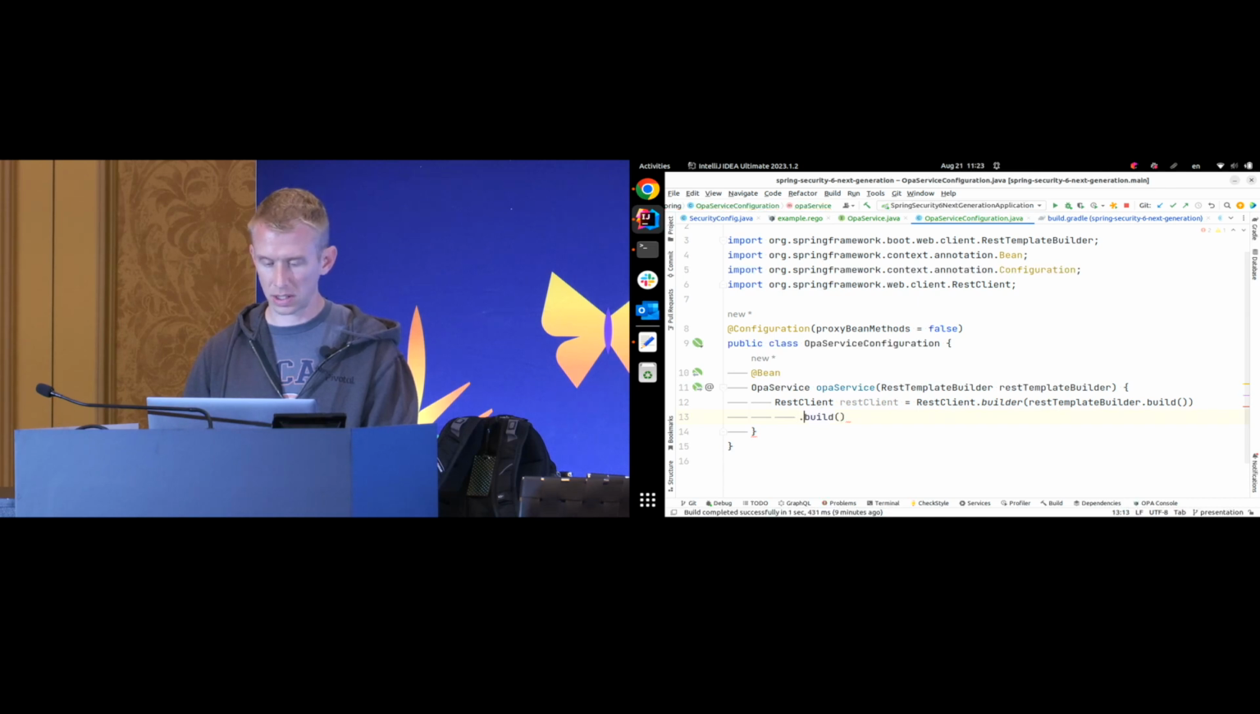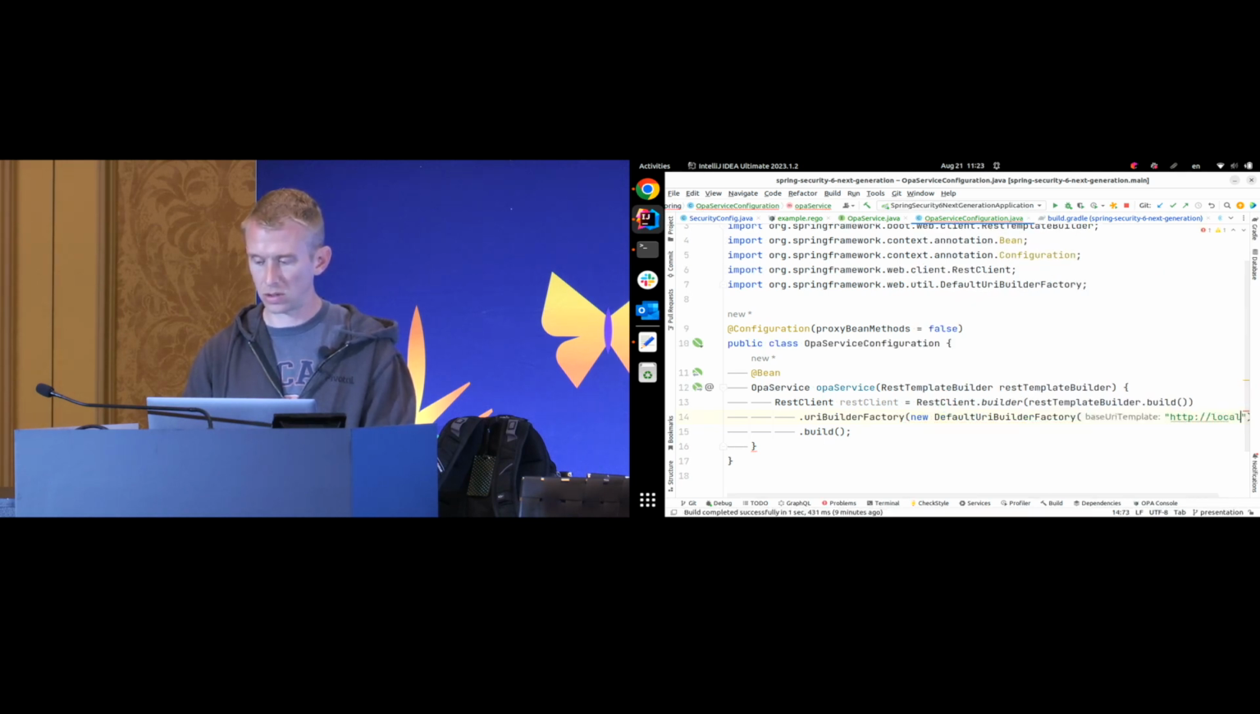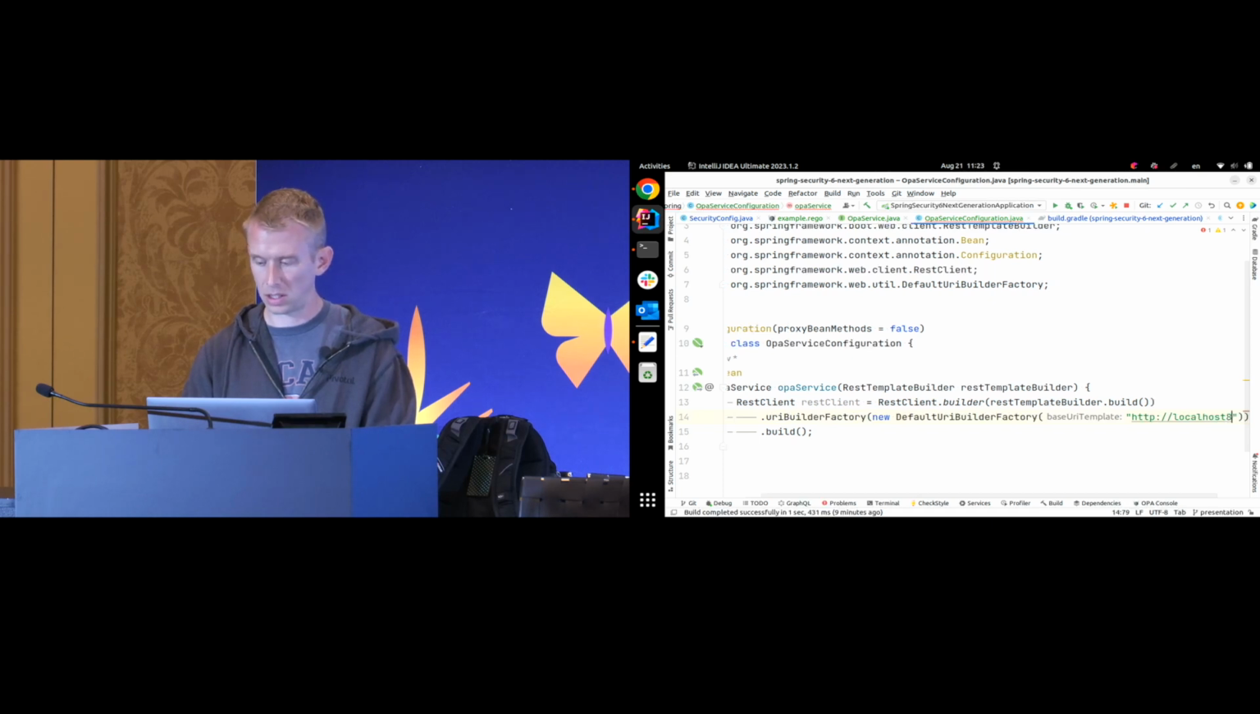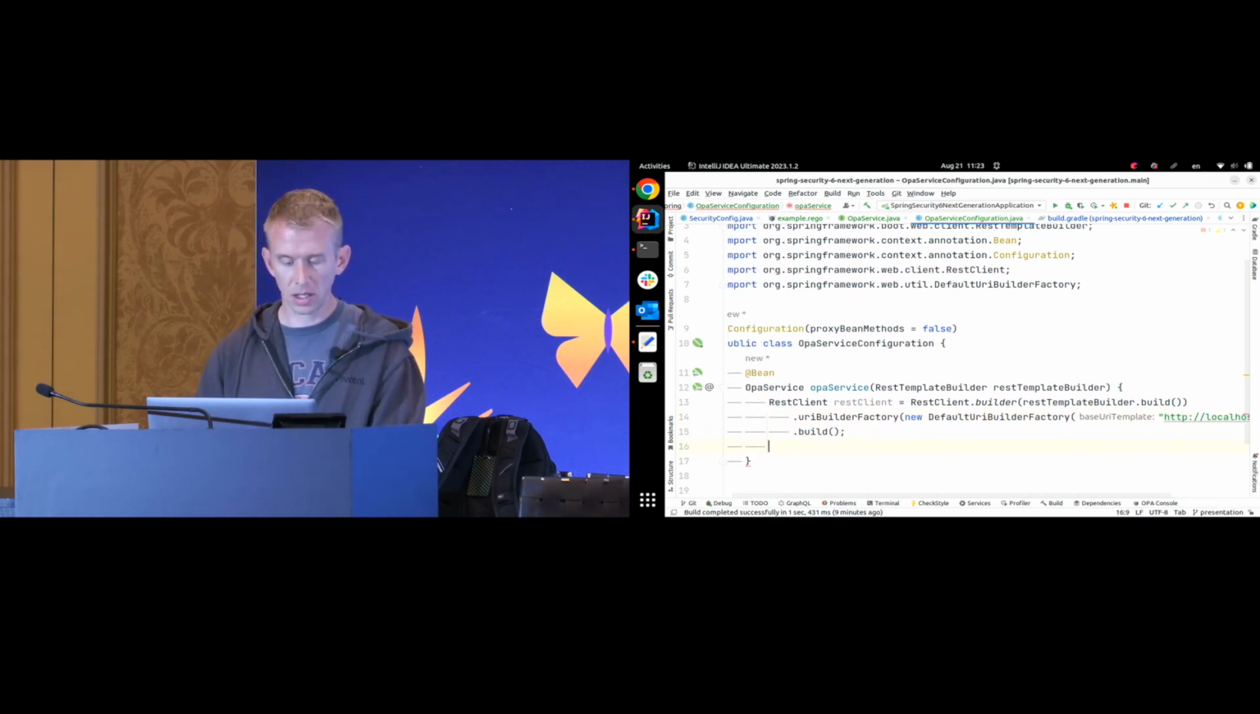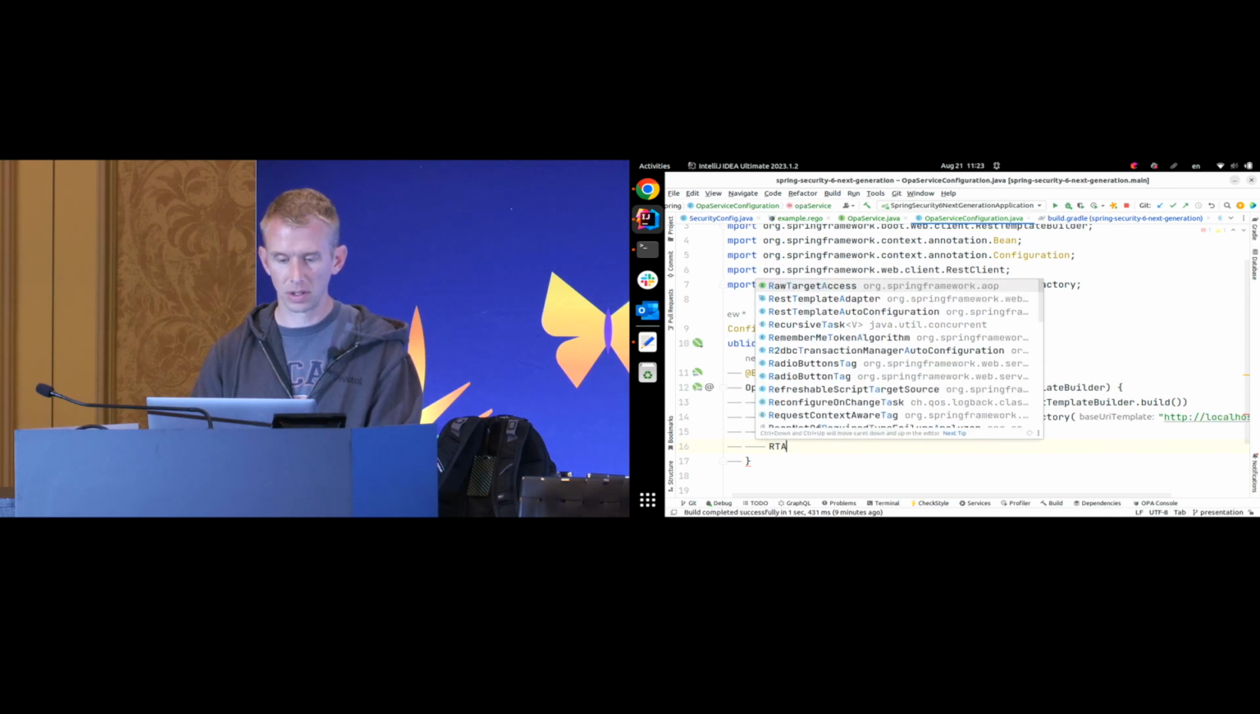But we'll also need to customize this a little bit because you noticed in my path that I gave it, it wasn't a full path. So we're going to make it so that there's a default base path for it. So do this HTTP localhost 8181. Oh, gotta hit the colon. 8181. So now we have that. And then we need a REST template adapter.